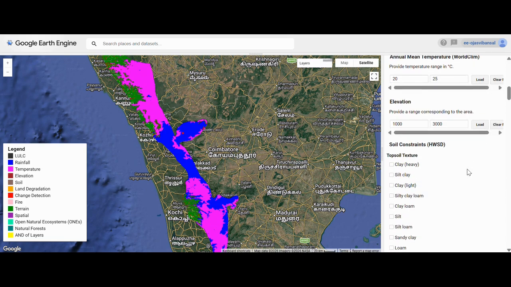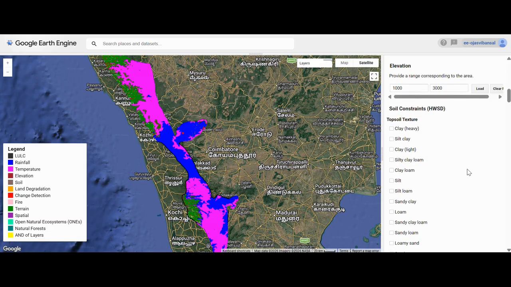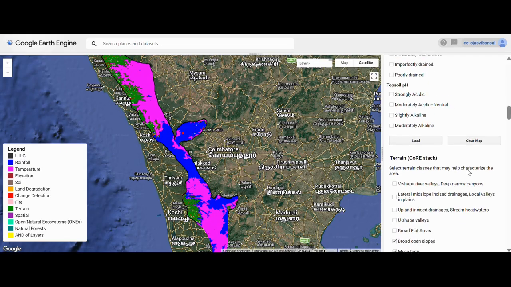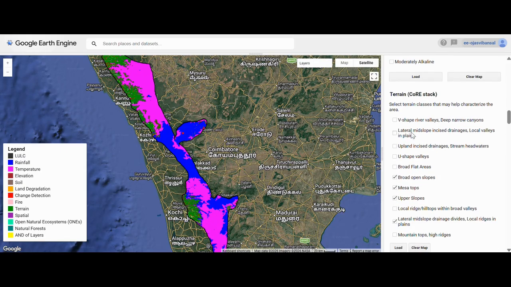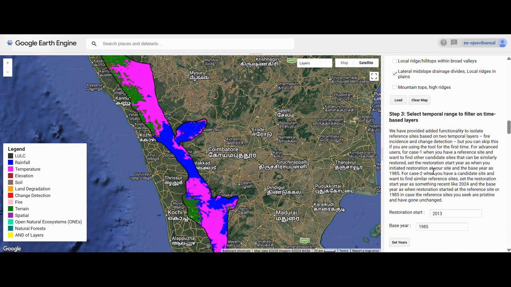So now a new layer is added to the original layers that were included for this particular site. We have various different environment layers that we can add. Suppose we also have soil layer and then terrain layer. Terrain layer is already initialized for this particular site. We can change it if we want.